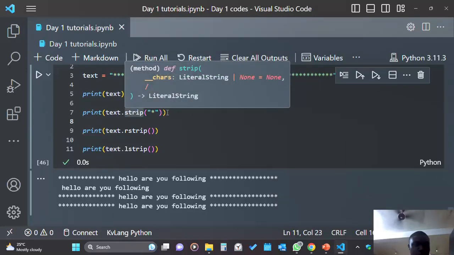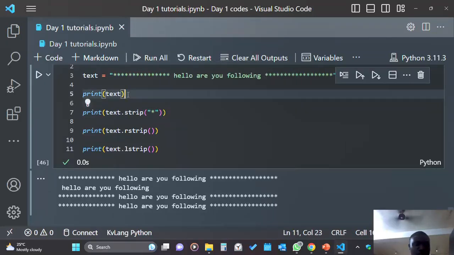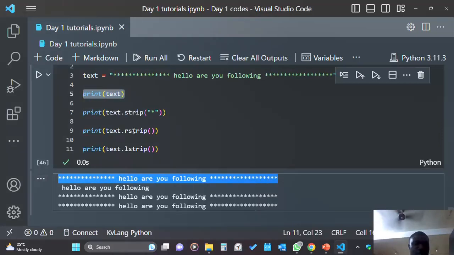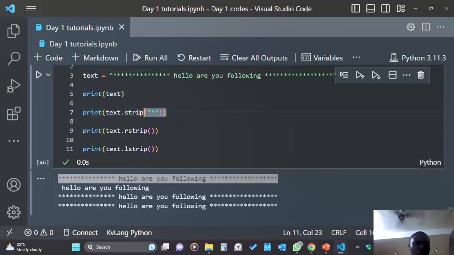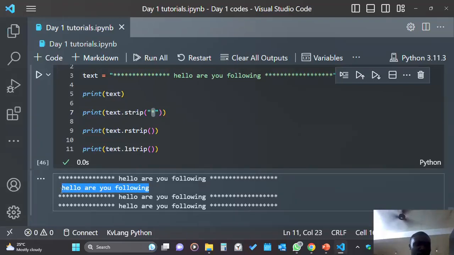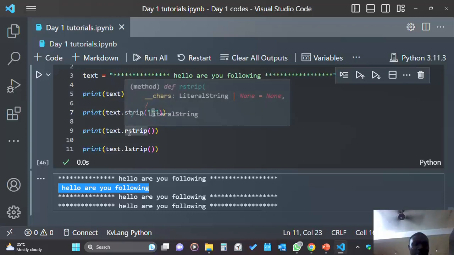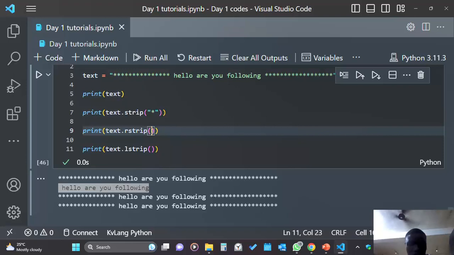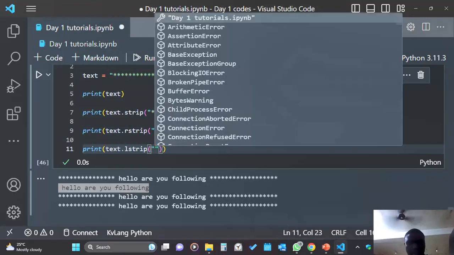Okay, so when I click on this, see all the other ones, this one is, I say strip. Okay, the first one is text, so it prints the full text. This is it. The second one is saying strip both ends of this asterisk, remove the asterisk from both ends. So this one, there's no asterisk on either end. Okay, then the next one is R strip. Oh, I didn't put in the asterisk, so quotation mark the asterisk, then quotation mark the asterisk.